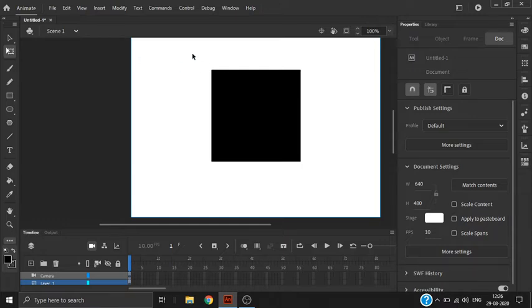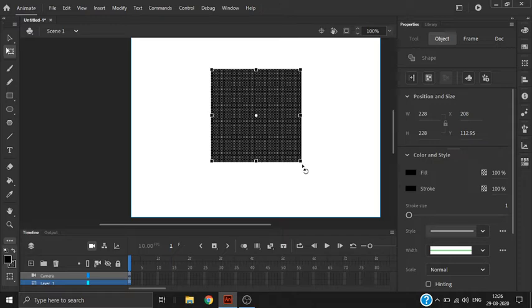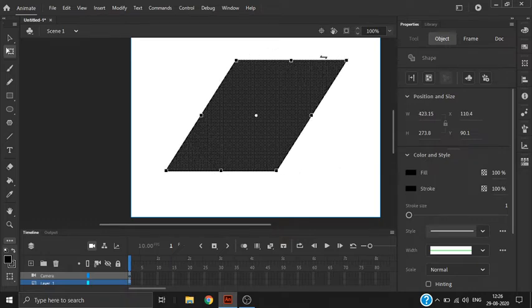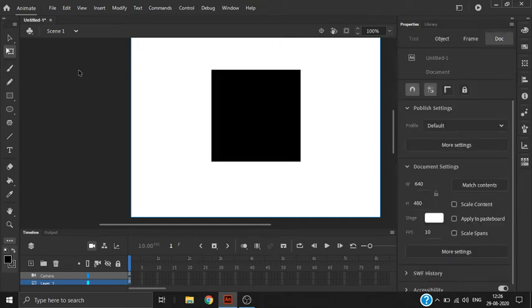And the next tool is the free transformation tool. What this tool does is that if you select the whole picture with this tool, it allows you to expand the shape, rotate the shape, or align the shape as per you want. Next one, wait, let me delete this.